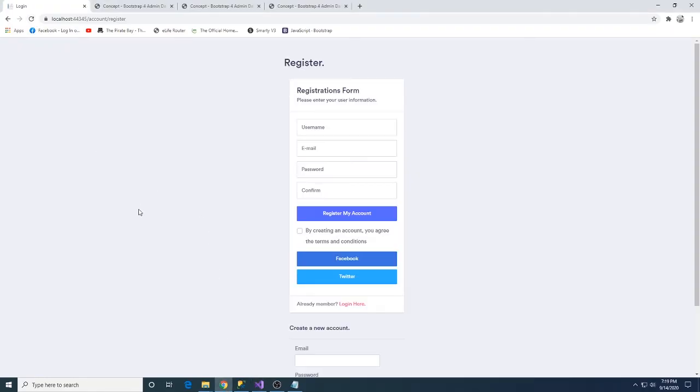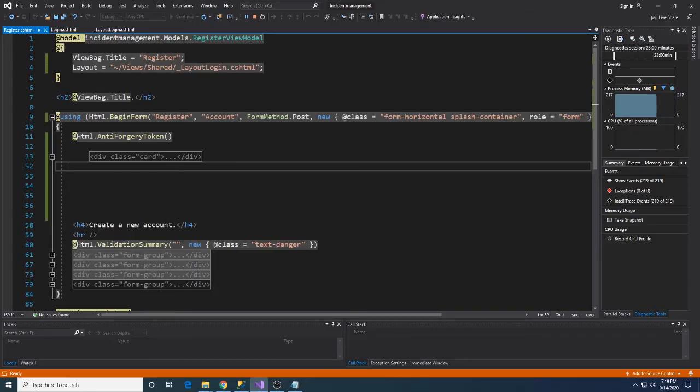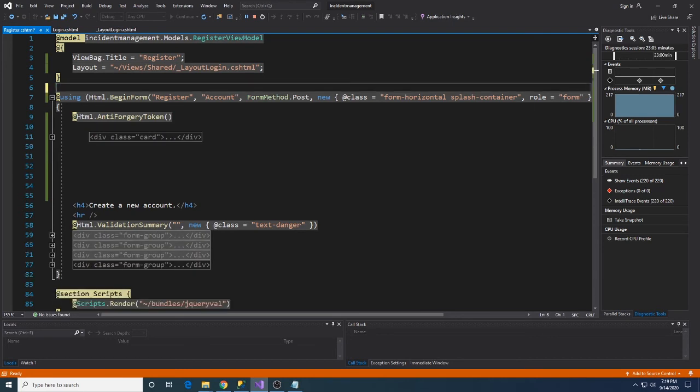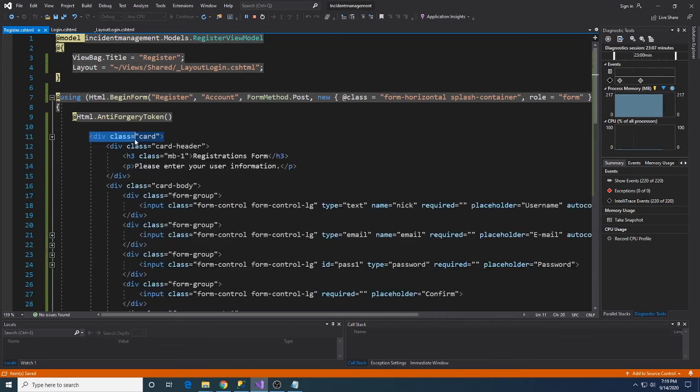Yeah, I think this is better now than our existing layout that we had before. So let's do more cleanup. Let's remove this title here. I don't need that. Now next, let's do cleanup here.